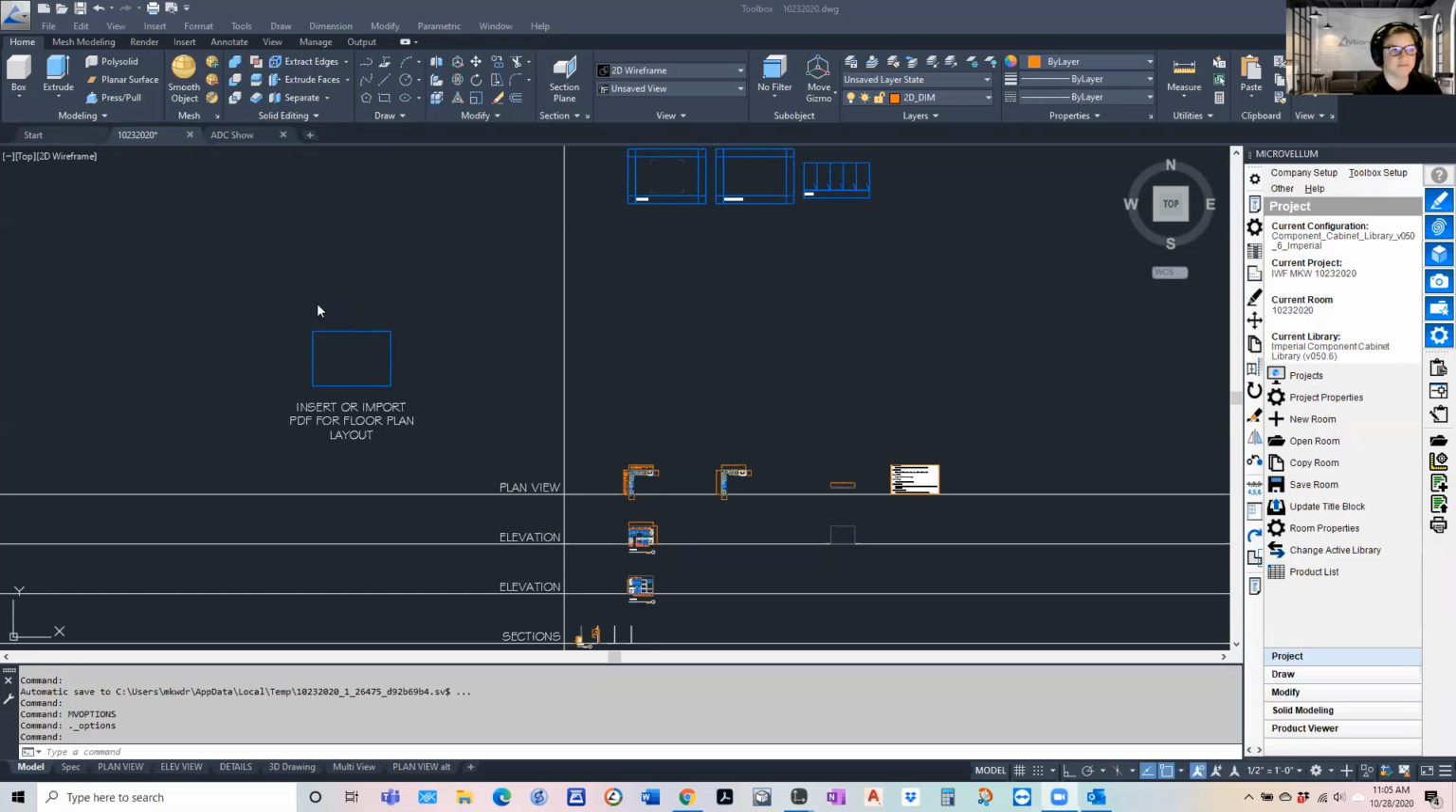If you find yourself resetting up a different page every single time, or user one has different text styles and dimension styles and stuff like that than user two, you're really going to be able to see the difference. So what you want to do is set up your drawing template from the very beginning as a company standard.